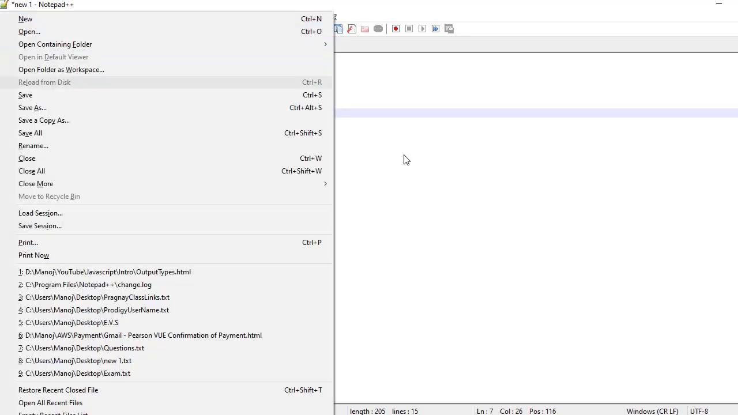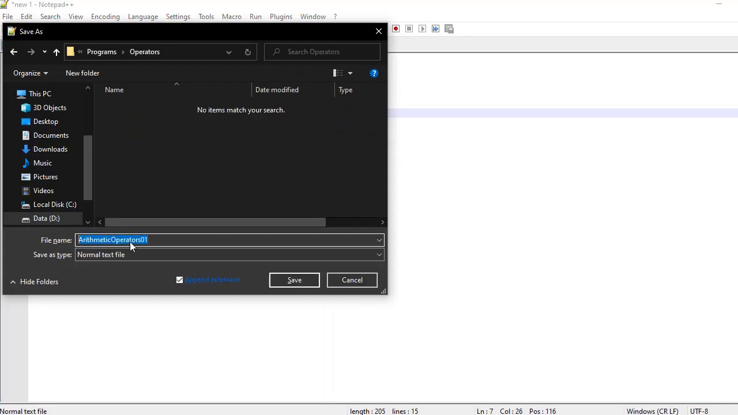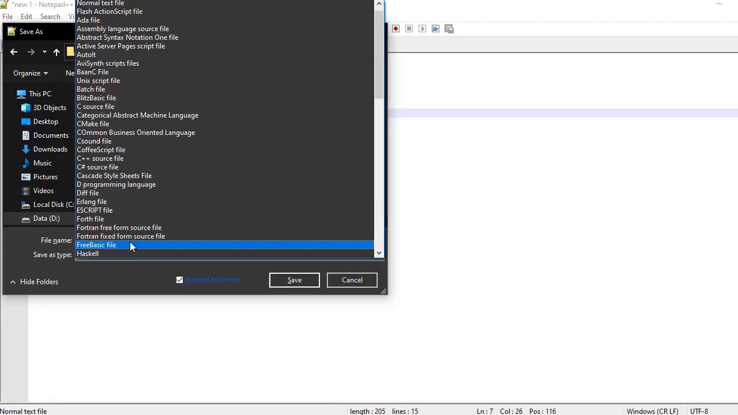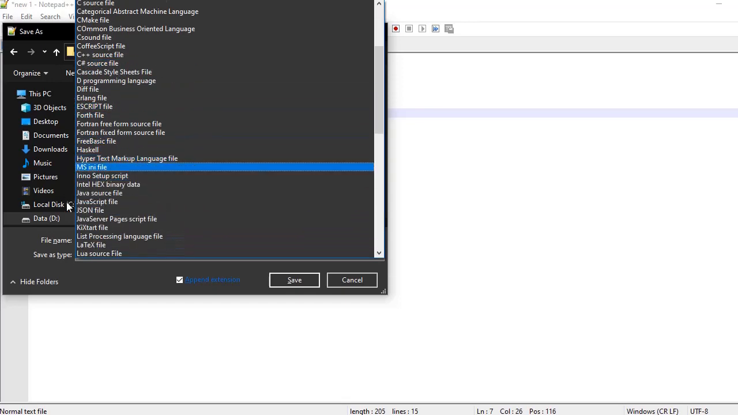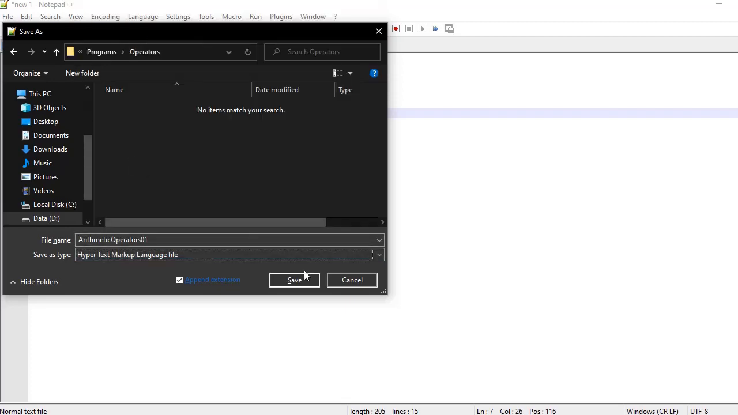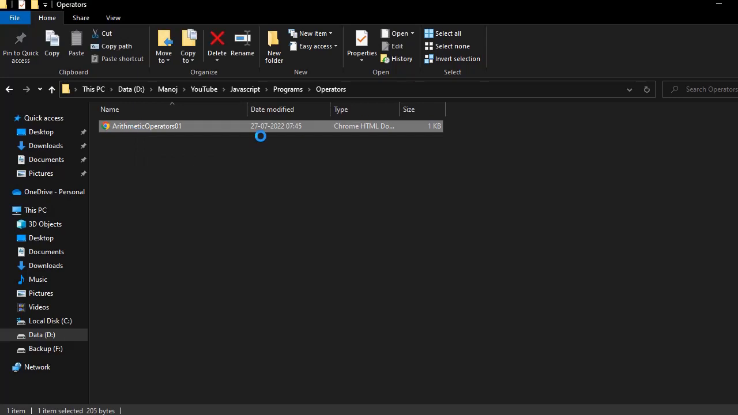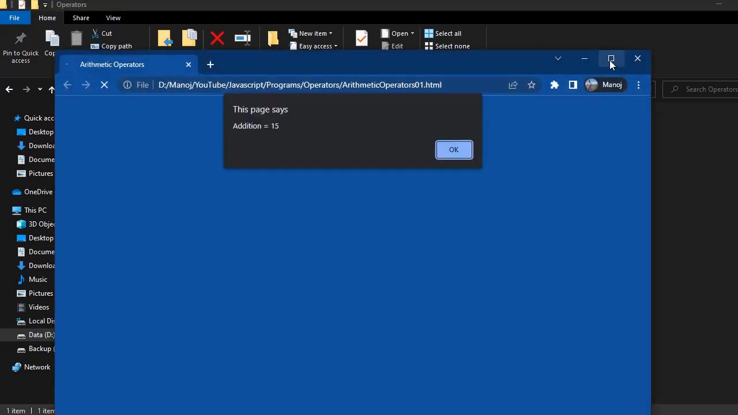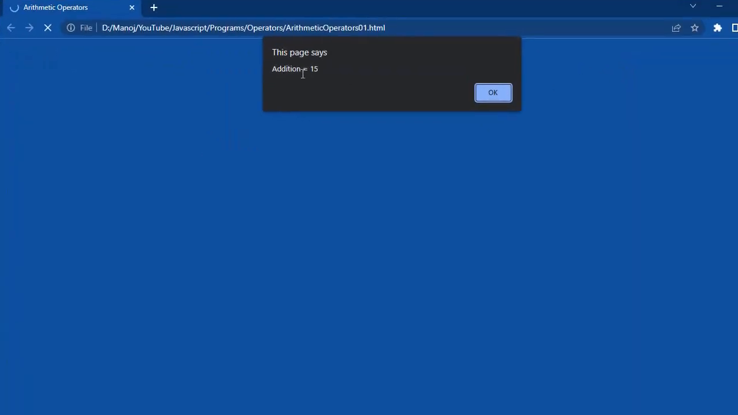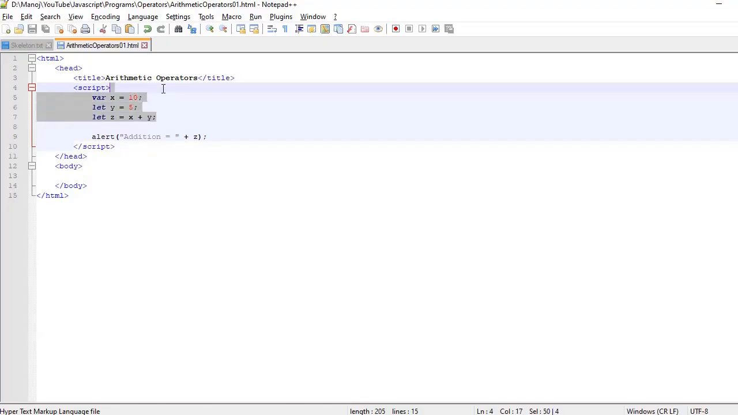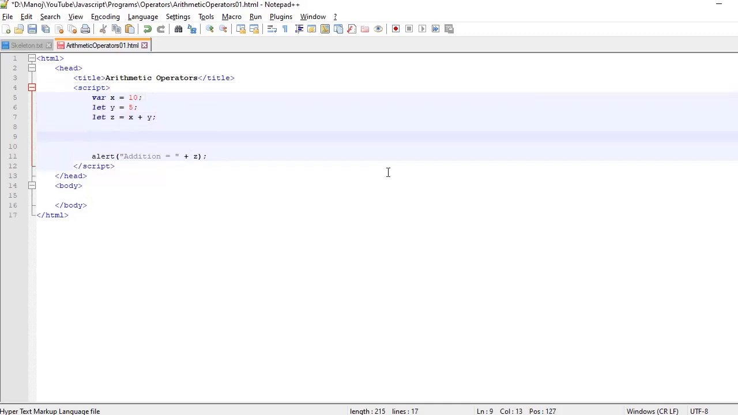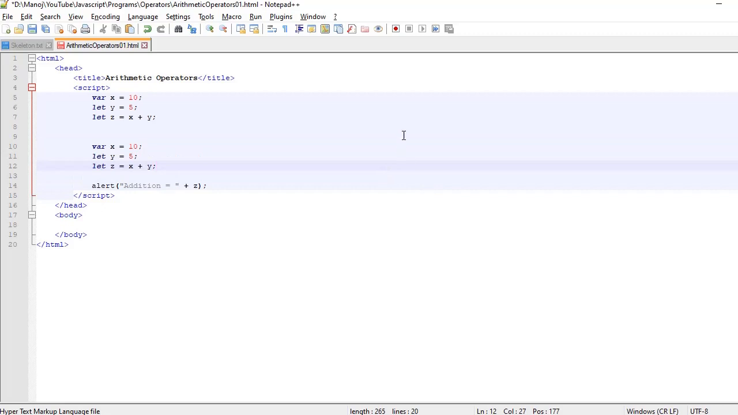Let's save this file with .html extension. File type should be hypertext markup language file, and let's see on the browser how it works. So here we are getting addition equals 15 because x was 10 and y was 5, so that's why we are getting 15.